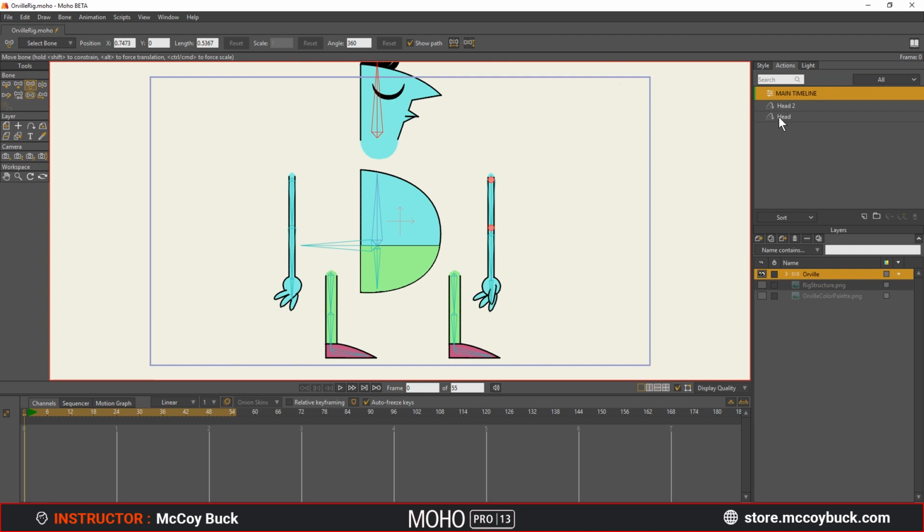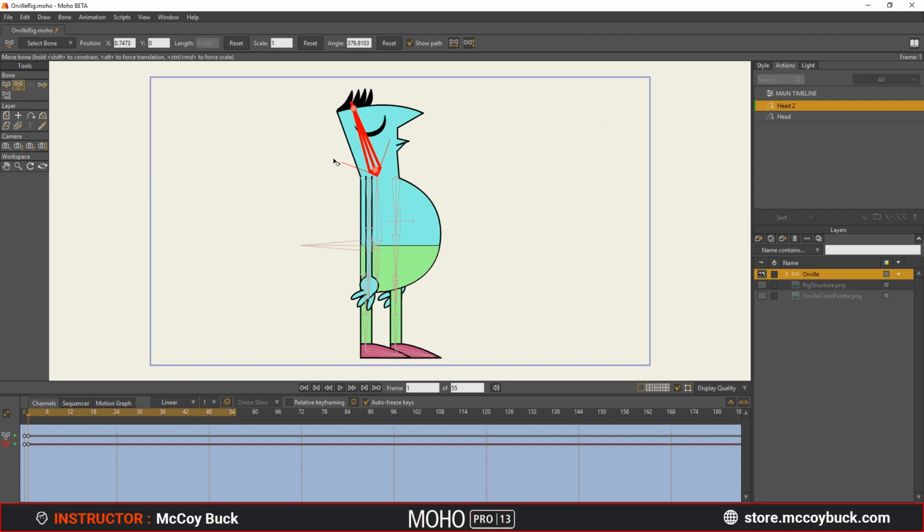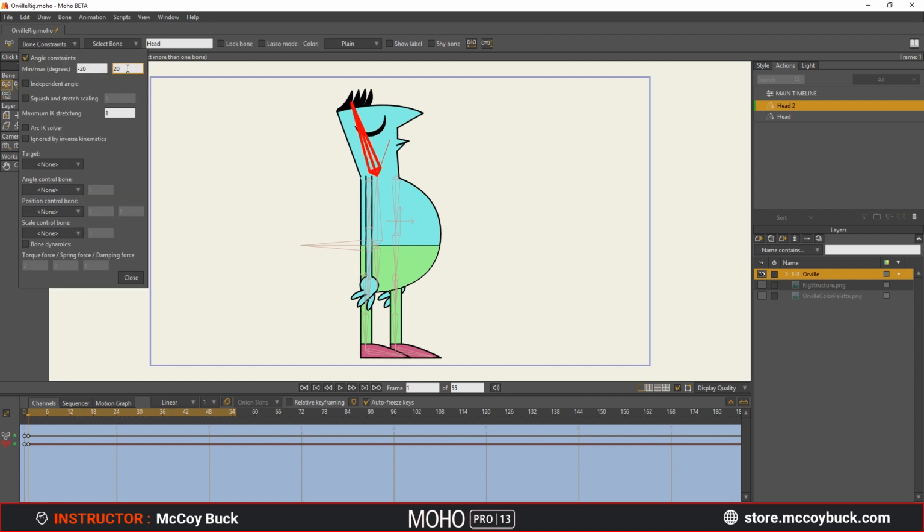Double-click on the head action. With the Select Bone tool selected, go to the top menu where it says Bone Constraints and drop it down. Check Angle Constraints on, and with your mouse, move the right angle constraint to the same angle as the bone. Make sure you don't go past that angle. Do the same thing for head 2.